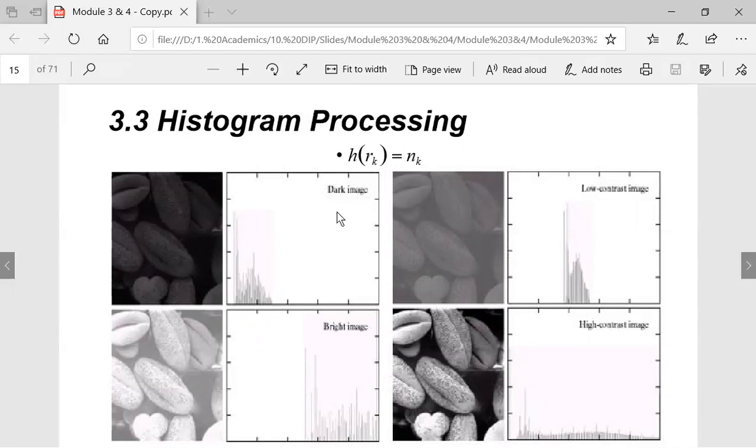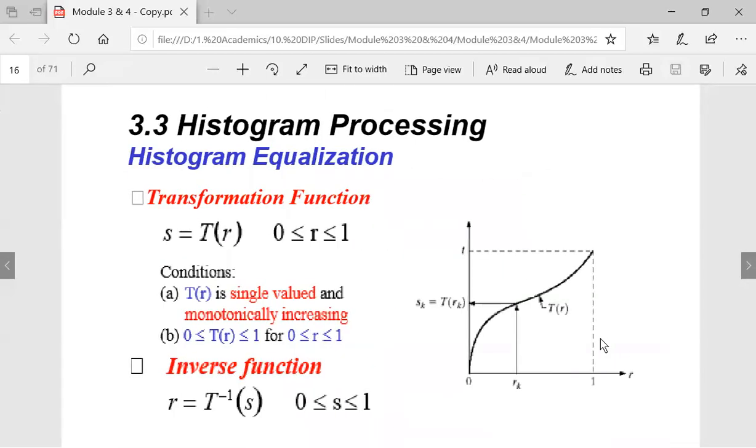Yeah, so for a dark image, all the bars fall on the left portion, and for a low contrast image, all the bars fall between the dark and bright, that is, in the middle of the graph. Bright image, right portion. High contrast image, it is equally distributed. Okay, histogram processing, histogram equalization.